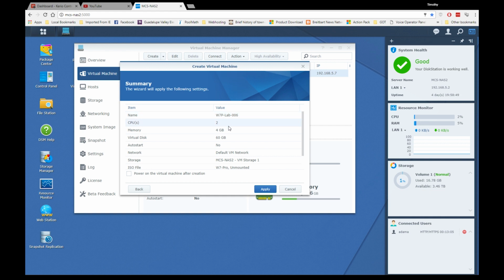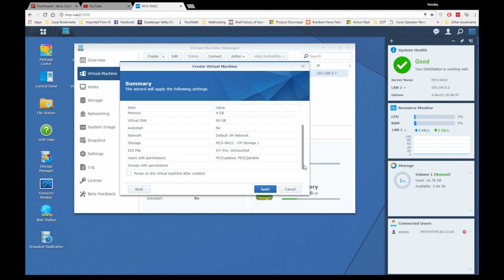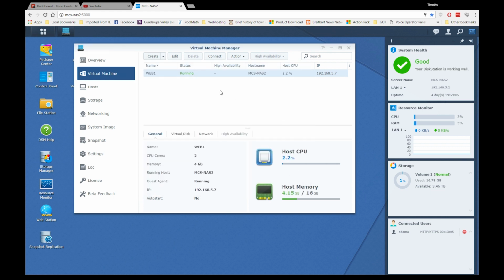And then here's the stats. It's going to be Win7P-Lab-006, 2 CPUs, 4 gig of RAM, a 60 gig virtual disk, the network adapter, where I want the storage to be, users with permissions and no groups. And I'm not going to power on the virtual machine after creation. I'm just going to apply this here. Now, it's creating the virtual machine, as you can see. And it's now created it.